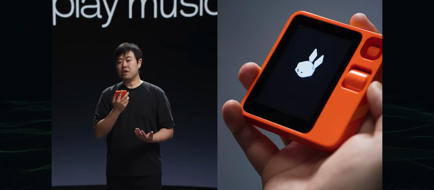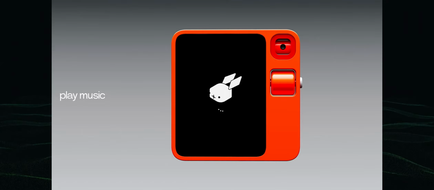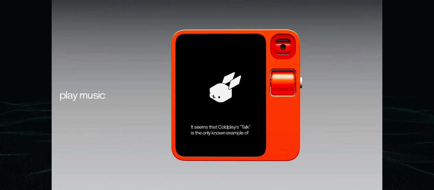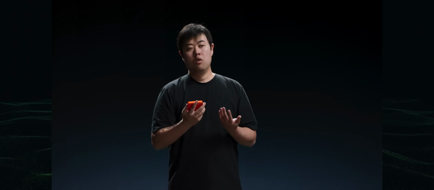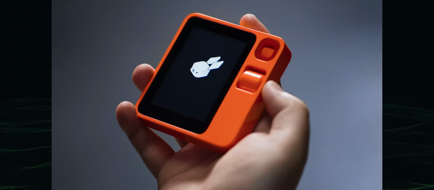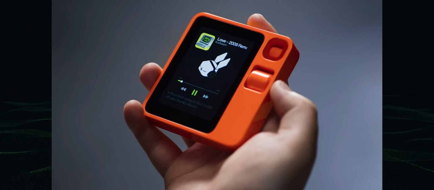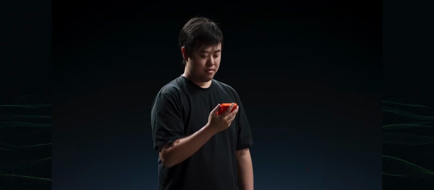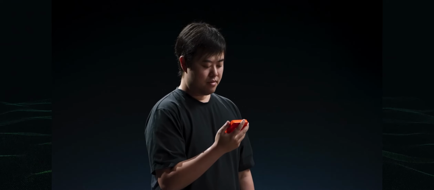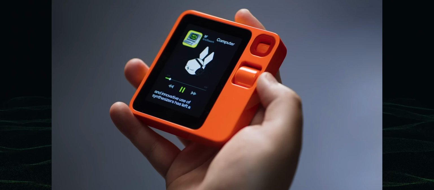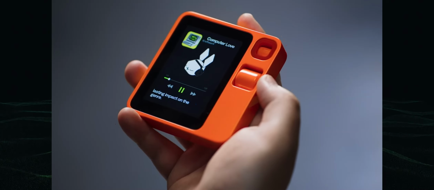Which band sampled this song? It seems that Coldplay's Talk is the only known example of a song that sampled Computer Love. What do you think about this song? Computer Love by Kraftwerk is widely regarded as a groundbreaking and influential song in the realm of electronic music. Its fusion of catchy melodies, robotic vocals, and innovative use of synthesizers has left a lasting impact on the genre.